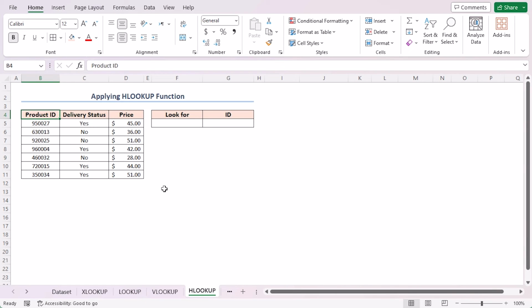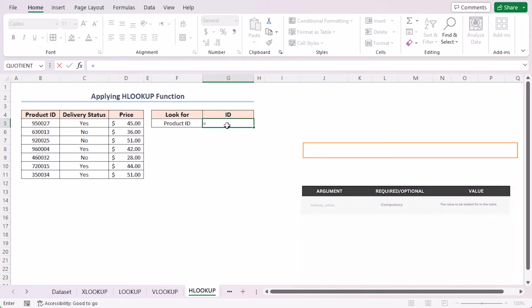This method is almost the same as the previous one. Here, I'll use the HLOOKUP function, which works in the same column. Here, you have to count the row number of the preferred data manually. First, in cell F5, write the name of the column from where we'll pick the desired data. I'm writing product ID. Then, in cell G5, write the formula equal to HLOOKUP.